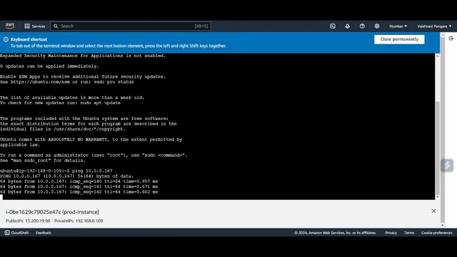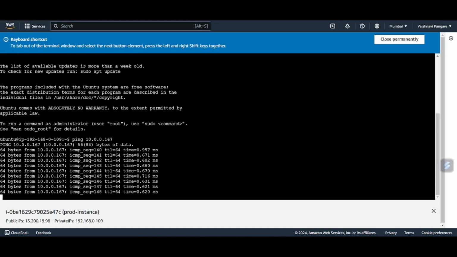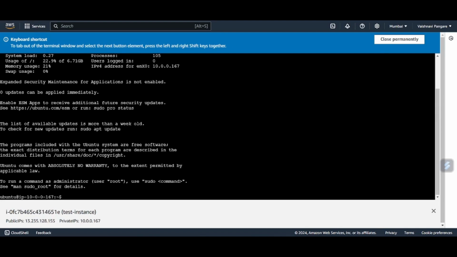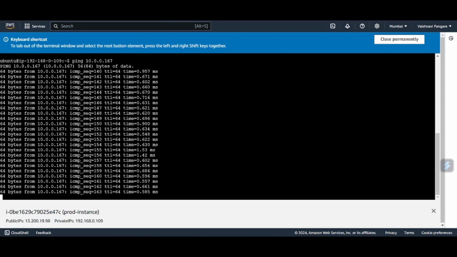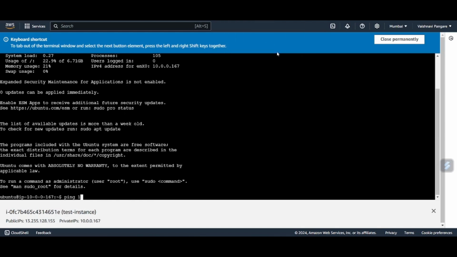Now let's try. So yeah, now it is able to ping. You all can see here. Now I'll ping here and also ping. What's the IP address? 192.168.0.109.